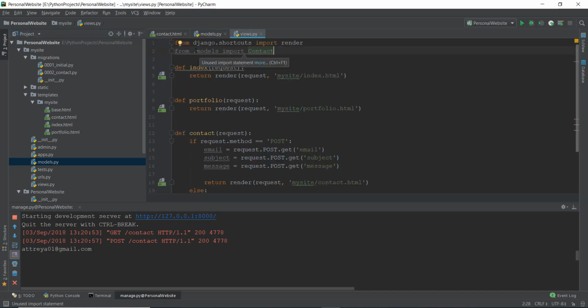And .models, I've already talked about it, but the dot is basically saying go to the app in which I'm currently in, that is the My Site app, and search for the models file that is over here, and look for this model which is called contact and import it into this views.py file.